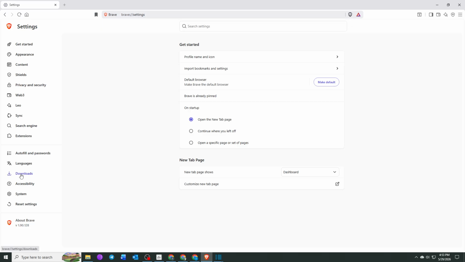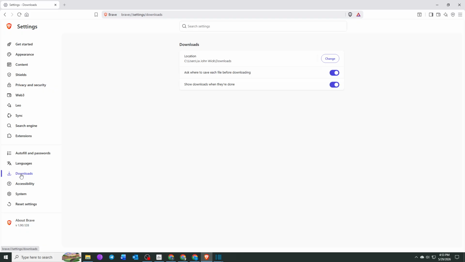This section is specifically designed to control how Brave handles downloaded files, including where files are automatically saved on your computer. Inside the Downloads section, look for the setting labeled Location. This shows the folder Brave is currently using as the default destination for all downloaded files. Next to the current folder path, you'll see a button labeled Change. Click on this button to continue.